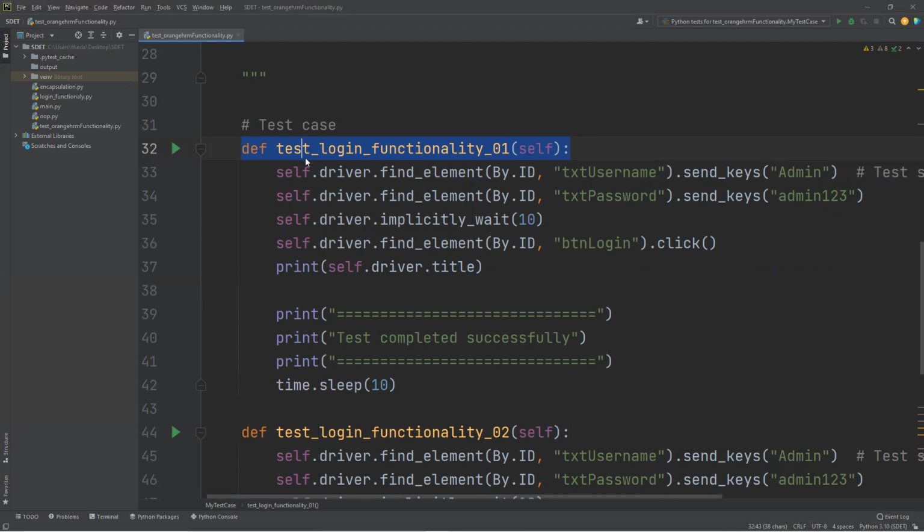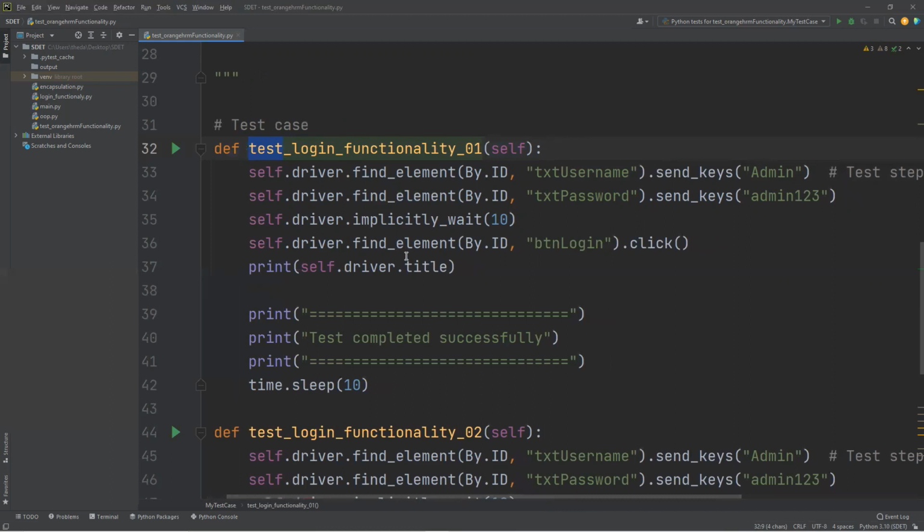And in every framework, we start the word with test, remember? test_login_functionality. This is test case 1, okay? Remember, you have to put the word test either at the beginning or at the end. You can say login_functionality_test, okay? And you know all these things, what we are doing here.